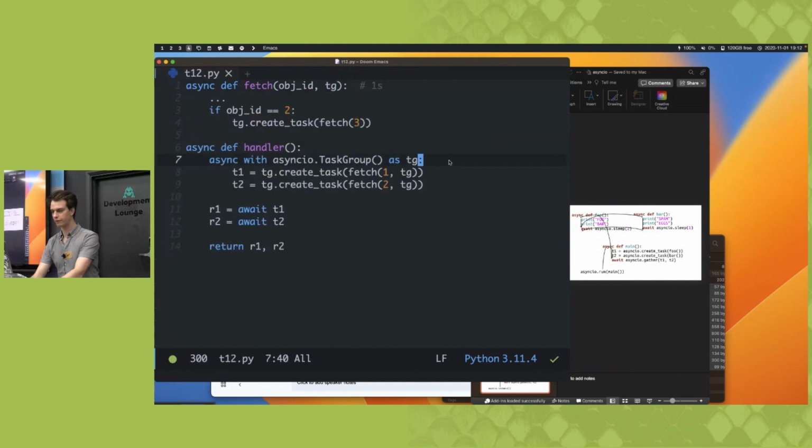Some other things that might be useful to you though. There's also a task group, which you basically use with context managers, async with. You create your task, and when you create tasks, that schedules it into the event loop, so it can then be running in the background. When we exit the async with, it will then wait on all the tasks in the task group to run.